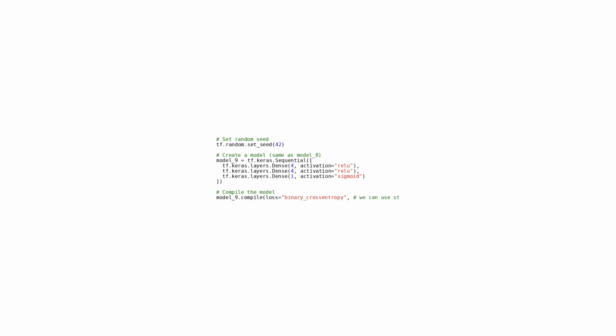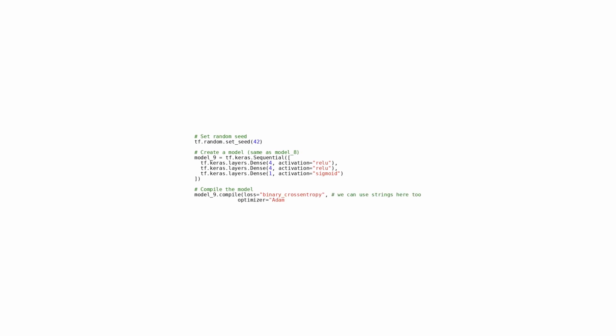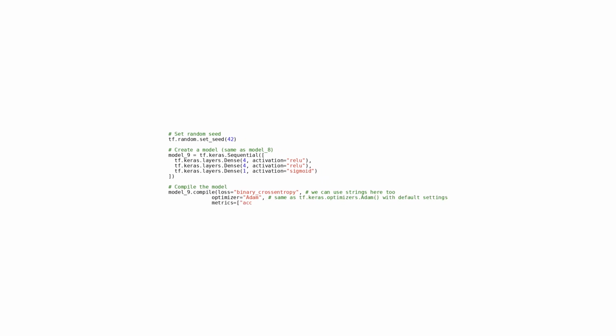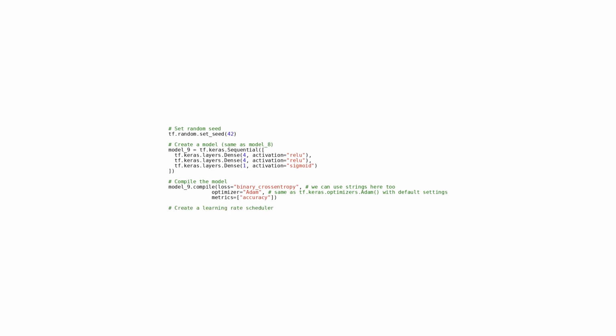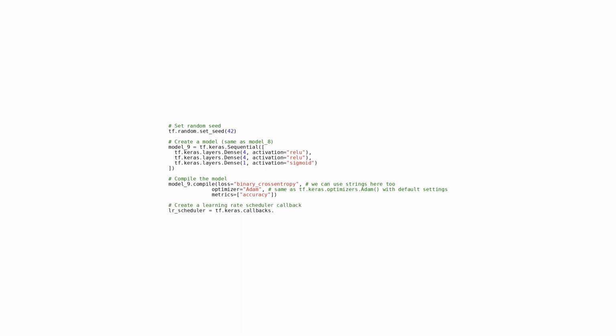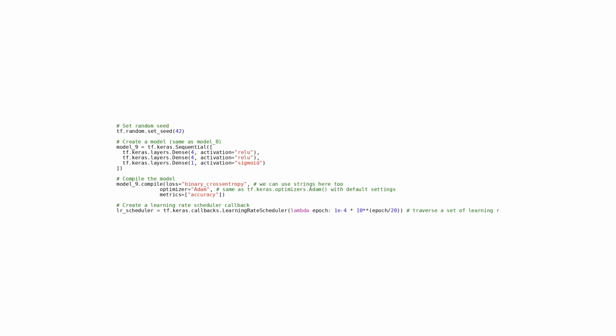The code provided is a sequence of commands typically used in machine learning with TensorFlow to define, compile, and train a neural network for a binary classification task with a specific learning rate schedule. Firstly, the code sets a random seed using TensorFlow to ensure reproducibility of the results. The model named model_9 is defined as a sequential neural network with two hidden layers of 4 neurons each, using ReLU activation functions, followed by an output layer with a single neuron using a sigmoid activation function, which is common for binary classification tasks. Next, the model is compiled with binary cross-entropy as the loss function, the Adam optimizer, and accuracy as the metric to monitor.